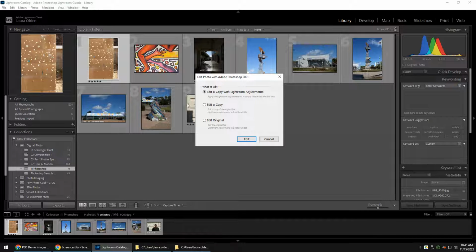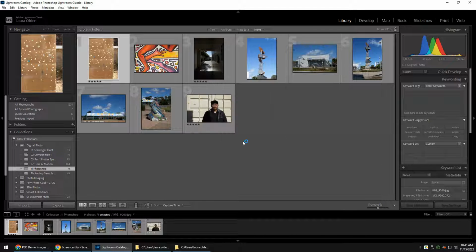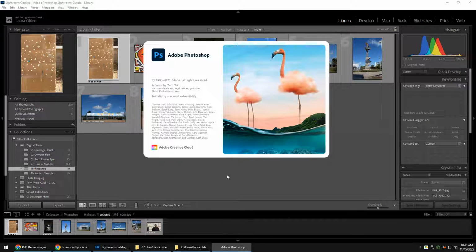There are no Lightroom adjustments, but it does have metadata that it's starred. So what you want to do is when you're opening a photo for the first time in Photoshop, you're going to do the top option. Once you've edited the photo in Photoshop, you're going to select the bottom option if you want to go back and edit it again. So I'm going to go ahead and hit edit, and then it'll launch my Photoshop with my image.